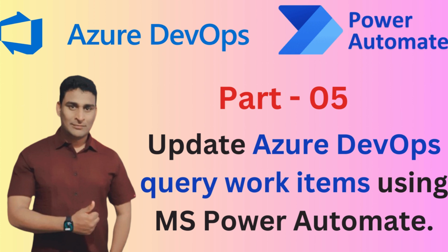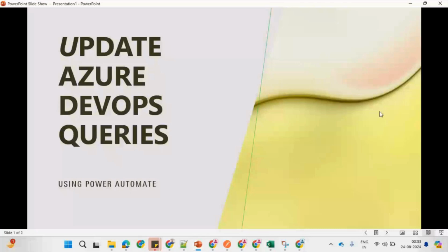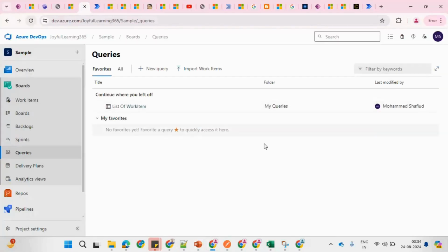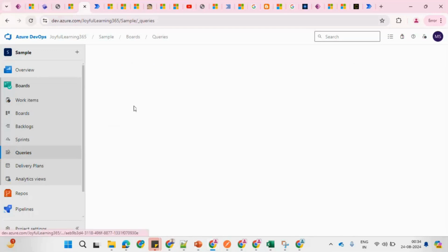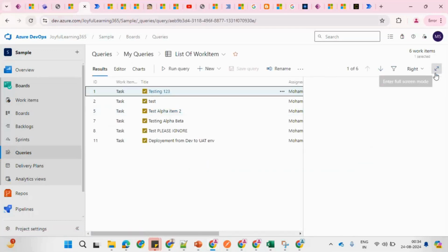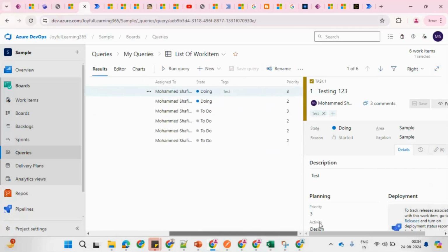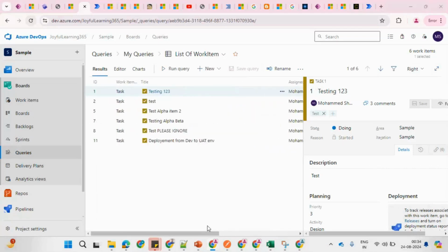So today in this video we try to cover how to update the work items of the queried items in Azure DevOps using Power Automate. Here I have one query in Azure DevOps, as you can see on the screen. This is the list of work items in my query. In this query, there are work items I need to update automatically. I need to update the remaining work count value automatically.